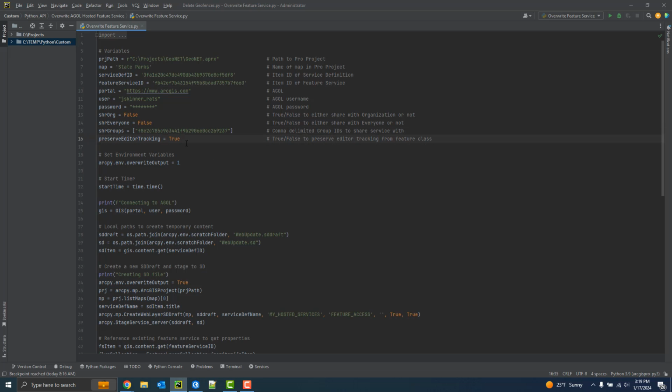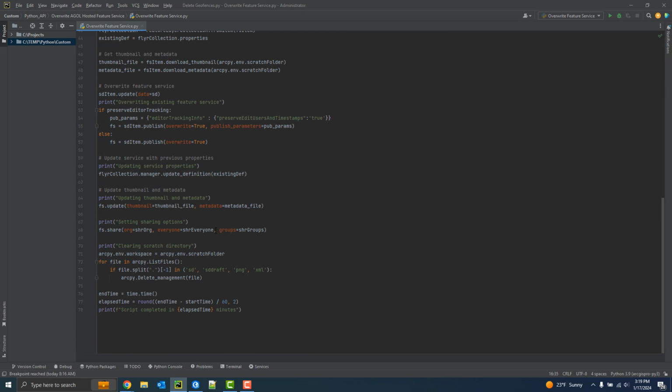The last parameter is whether to preserve editor tracking. So as I'm making edits to that feature class within ArcGIS Pro, I may want to preserve that editor tracking from there. So I can set this to true or false. True will preserve the editor tracking. So now that I have all my variables set, what I will do is I will specify my password and execute this, and then we'll take a look at the service and make sure all the properties were maintained.